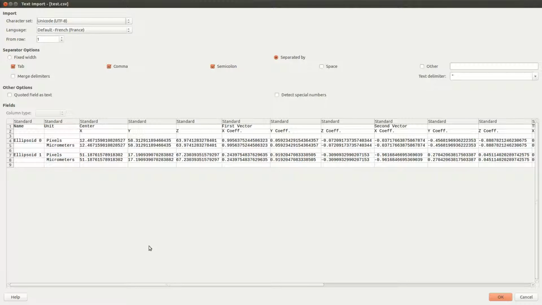And here are the results. So you see that you segmented 2 ellipsoids, so you get the names of the ellipsoids, ellipsoid 0, ellipsoid 1, and they are specified either in pixels or in micrometers. In these examples, the pixels and the micrometers were the same, so there is no difference. But in some cases, you might have a different scale in the Z direction, and then the results could be different.